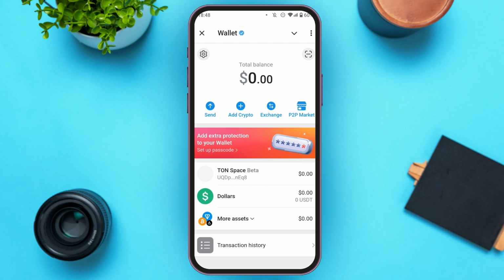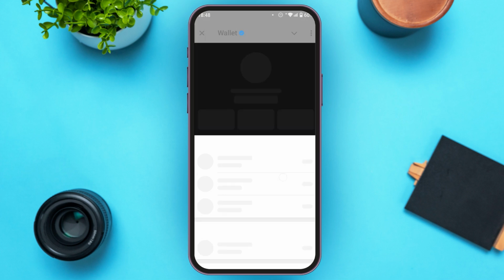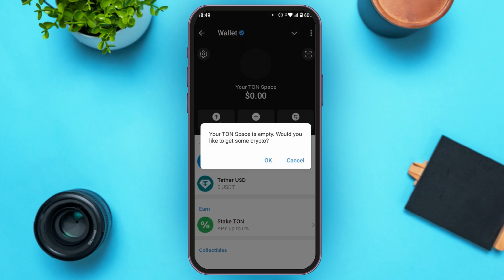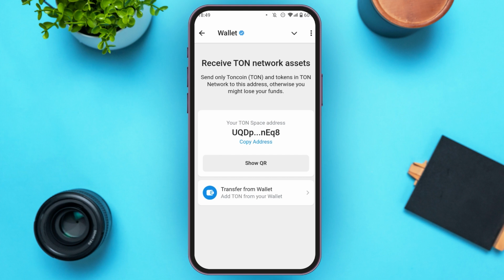So if you want to withdraw money from Telegram wallet Space, all you have to do is tap on the Space option that you can see right over here. After that, tap on the swap option. Now tap on OK option that you can see right over here. Right now I do not have any ton, so I am not being able to withdraw money. But there's another way to simply go back.